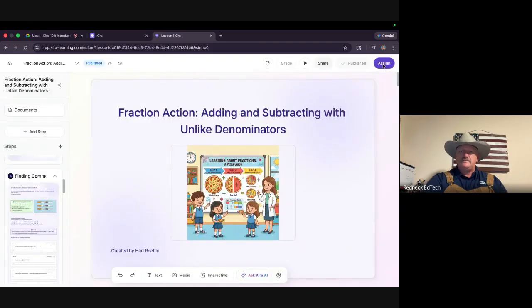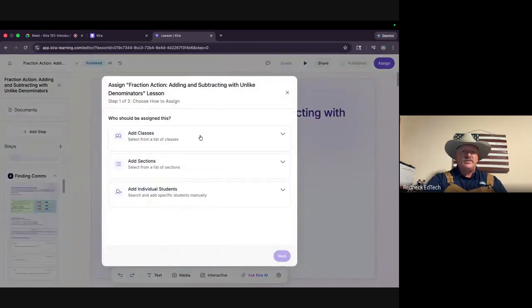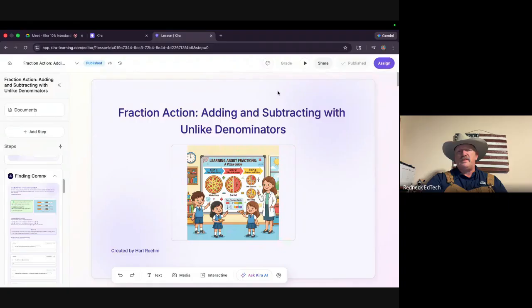If you want to, you can go ahead and assign this to your class. Work your way through the section. Individual students, in case you're building a remediation for students who have been out for an extended period of time or whatever. Let's go back into the front side.